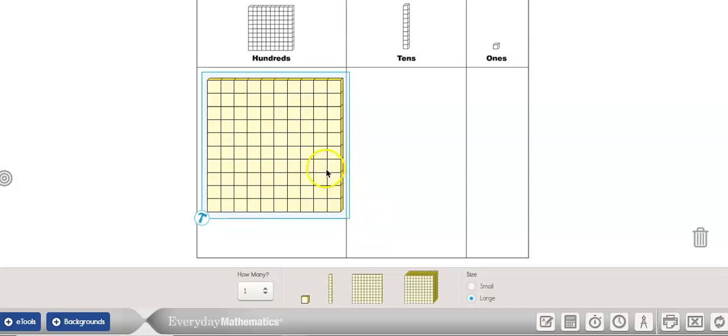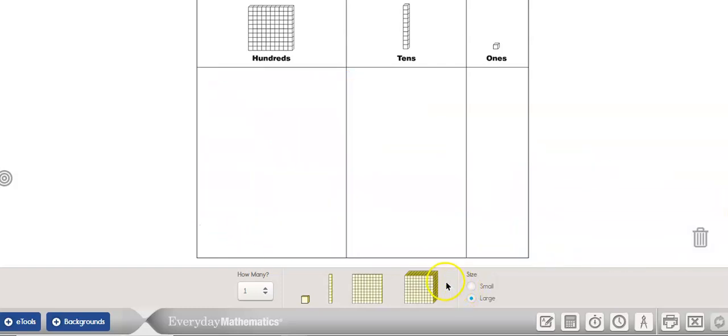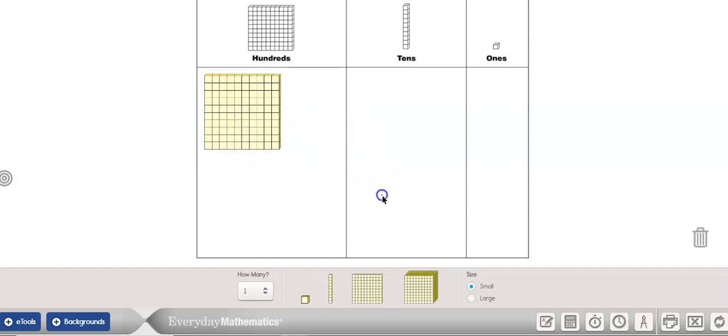These are a little bit big for our mat, so what we're going to do is delete this one by holding it and dragging it to this trash can and choosing small to make them a little bit smaller. Drag and drop just like before, and it's perfect. Now you can do that with all of them.